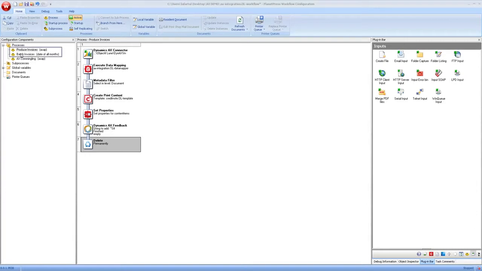Here we have two processes that can do batching. The first one is the one that produces the content item. In this example process, we are simply waiting for a Dynamics AX system to send us a batch of invoices that is sent anytime somebody produces one.